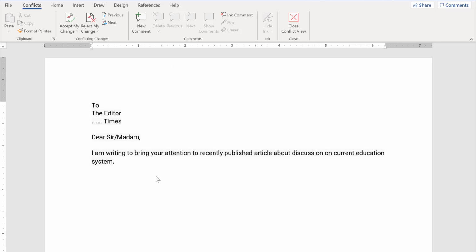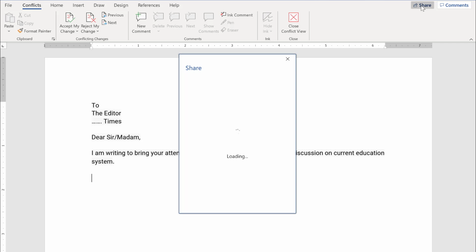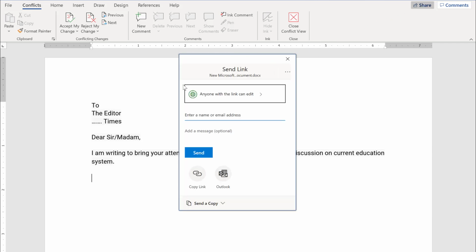Imagine this is a letter which I want my colleague to comment upon. So I'm going to share the web address of this document with my colleague. I'm going to go on the right hand side of the screen and there is an option called share. I'm going to click it once and you will see a box appeared over here and you will see an option with the description, Anyone with the link can edit. You have to click over there.